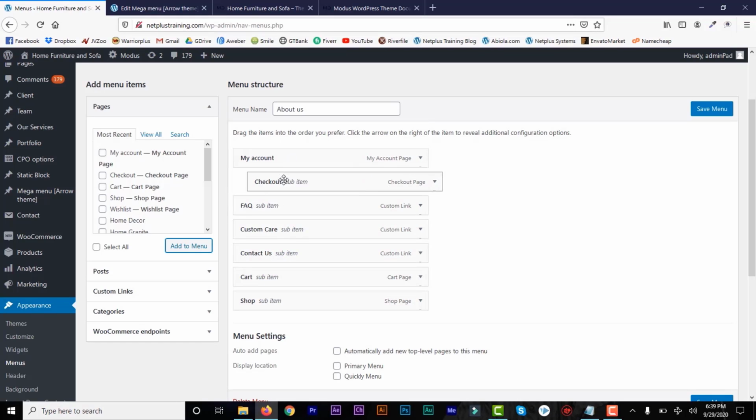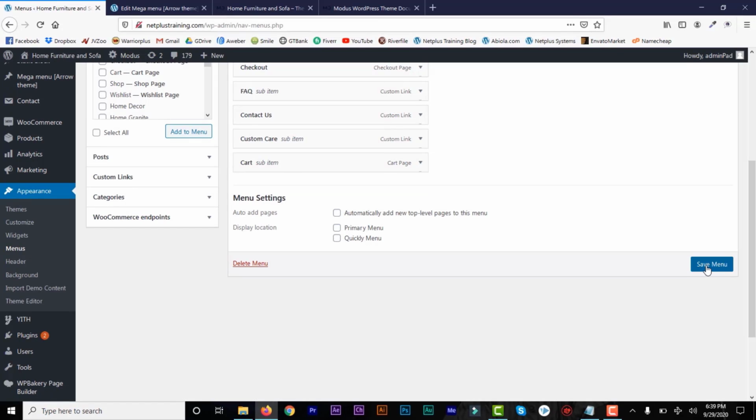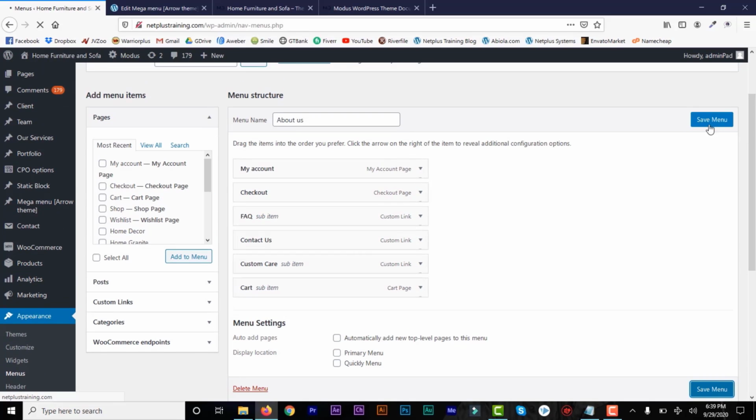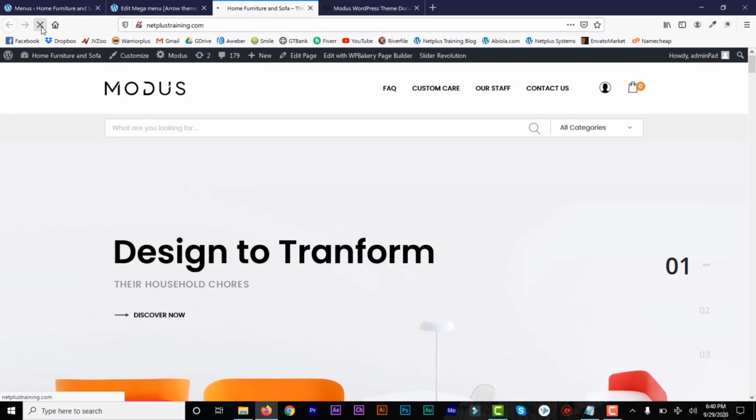My account should come first, checkout second, and maybe contact us after FAQ, and shop. I might remove shop. Let me remove shop, and then save menu. And if I go to the home page, you will see that the menu has been refreshed. Now my account, checkout, FAQ, contact us, and the rest of the pages.